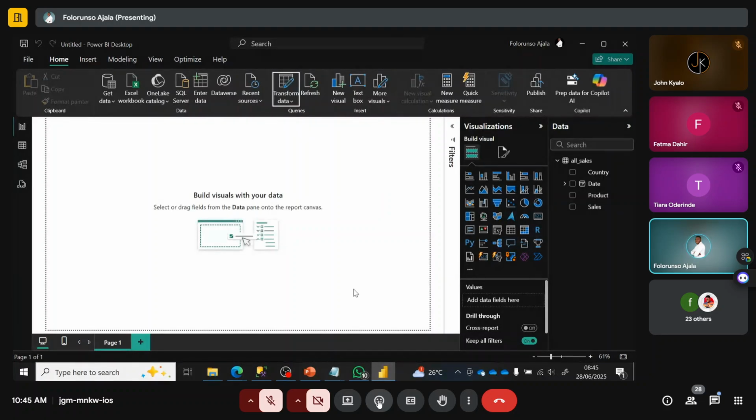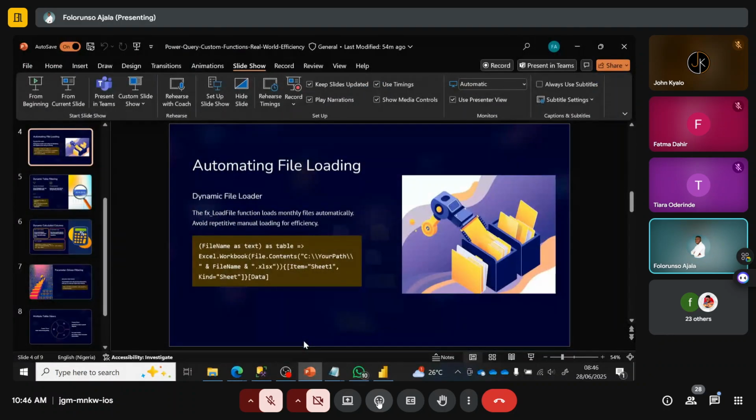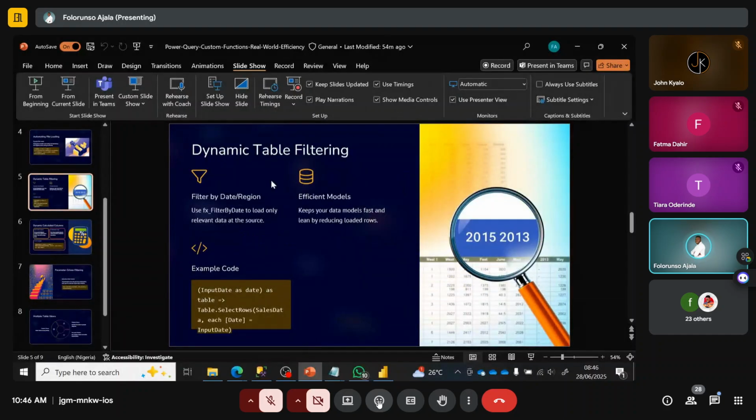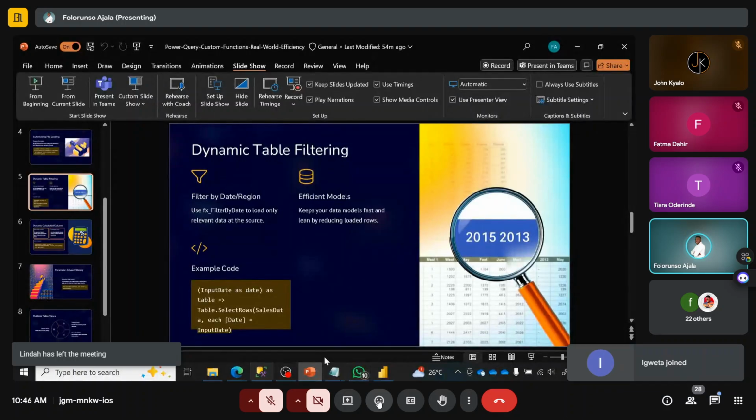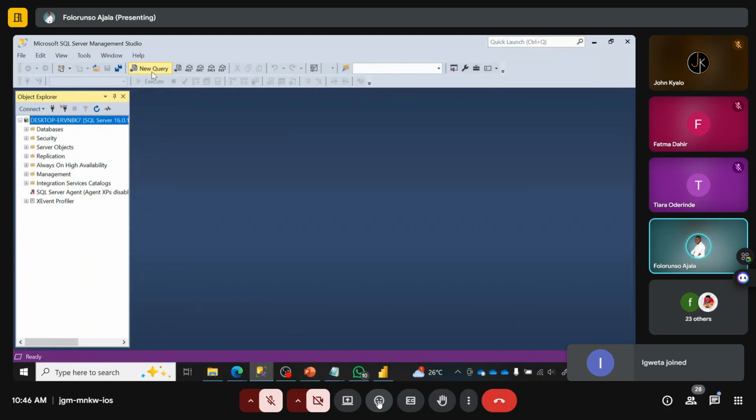All right, let's move on. Okay, so that is for the auto file load. Now let's move on to the other part, which is dynamic table filtering. Let's see how we can dynamically filter our database as well. So I have this database. Let's query this database and see the database.